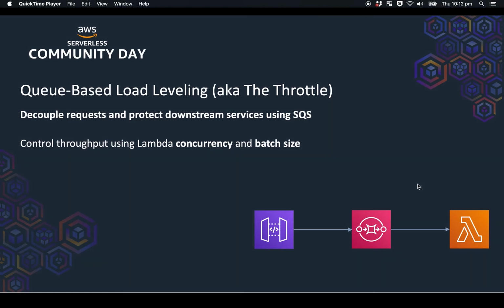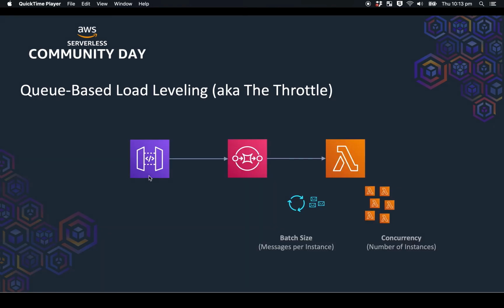So in this one, what we do is decouple requests and protect those services using SQS. Instead of invoking a Lambda or invoking a service directly, you push to a queue, and then a Lambda will essentially pull from that queue. You can then control your throughput using Lambda concurrency and batch size to tune and fine tune. So behind the scenes, you have batch size, which determines how many messages any Lambda function will get from the queue at any point.